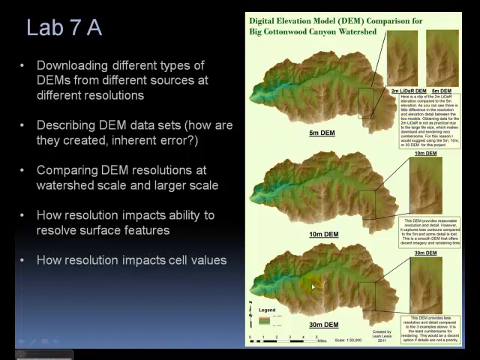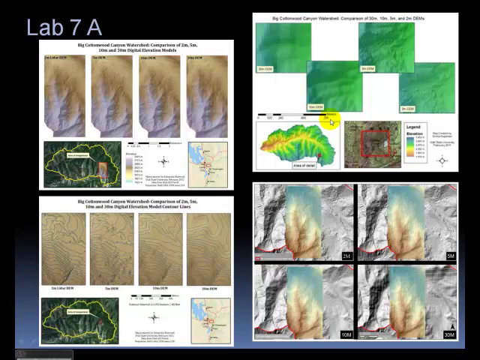This last point here, how resolution impacts cell values, I just want to mention what I mean by that really quick. What I'm really talking about, resolution is the size of each cell. Maybe it'll be easier to look at here.